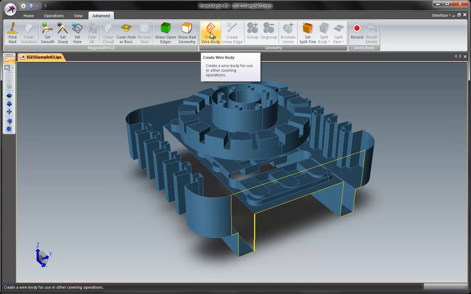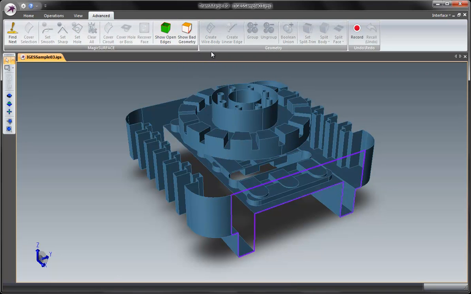If all of the edges were present in the model, we could just use a magic surface to cover this. But in this case, we need to create a wire body first. And so we have done that. And now this is actually a single body.